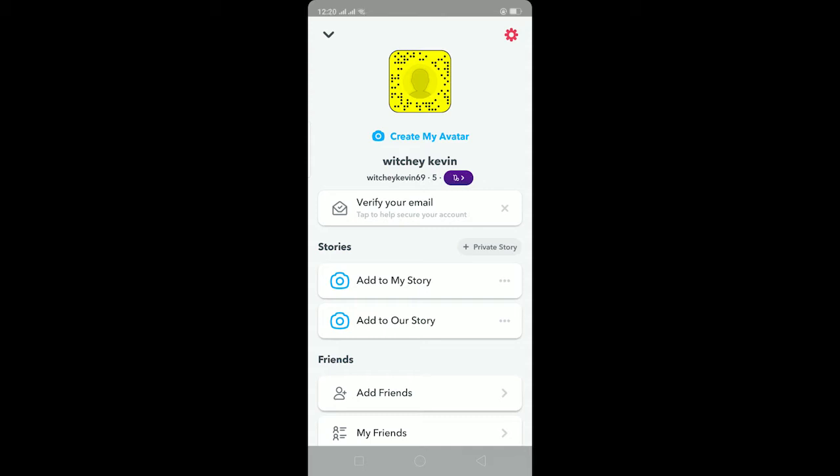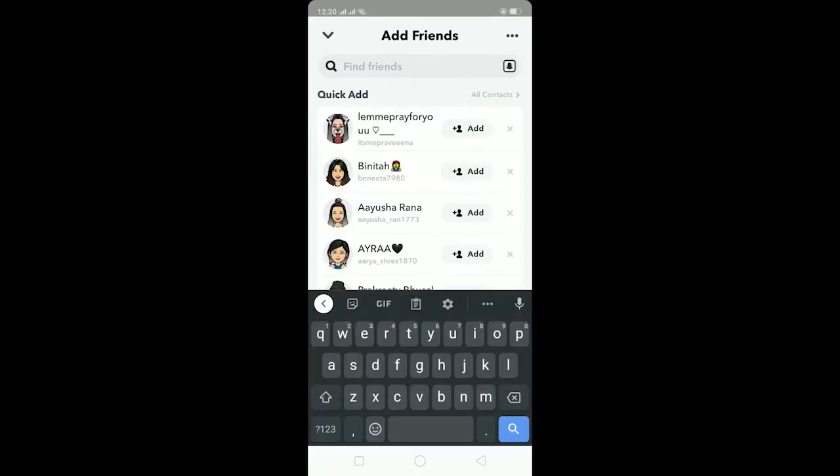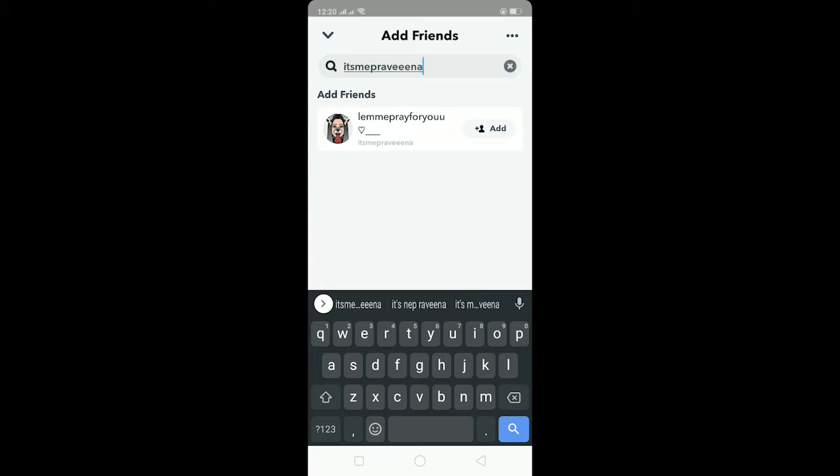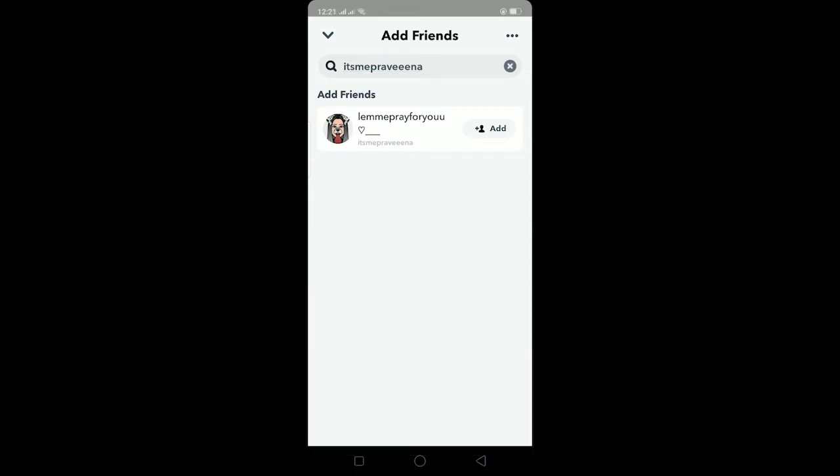Basically, what this means is, if you go on your profile and scroll down and click on add friends, now if you type their username over here, the full username, like over here it's Parveena, so let me type it. As you guys can see, I typed her full name and searched for it. If I click on add, it's going to send a friend request to Parveena saying added by username, because I typed her full name.